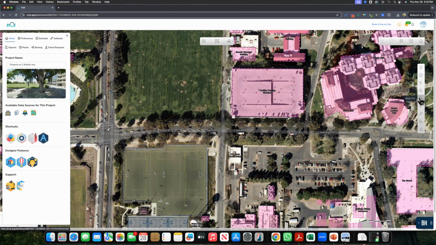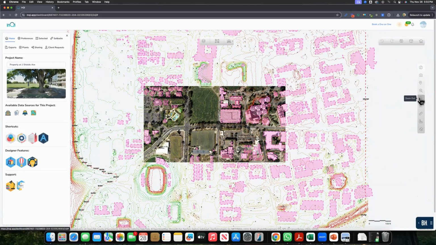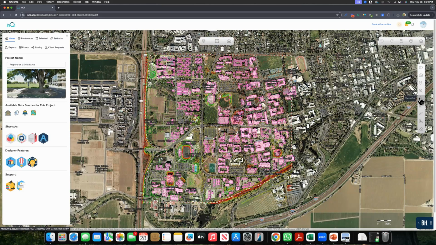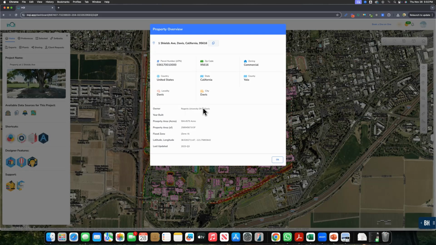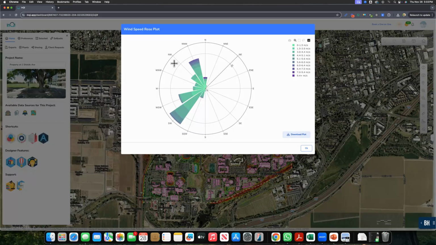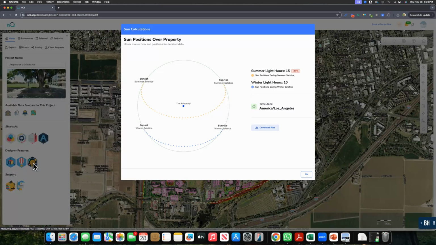And as I zoom out, you'll notice the massive amount of real estate that was just processed in about a minute. We have all the information about it, including who it belongs to, about 600 acres of land. Various other information is provided. We have wind speed rose plot information for the property. We have sun movement for any piece of the property.